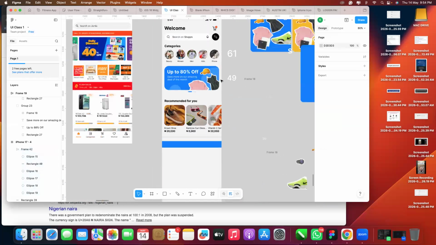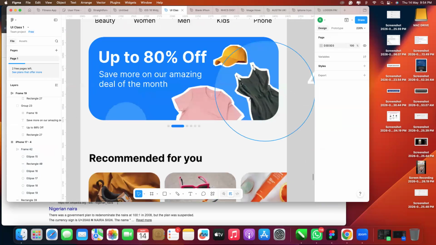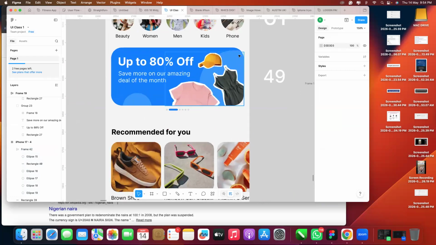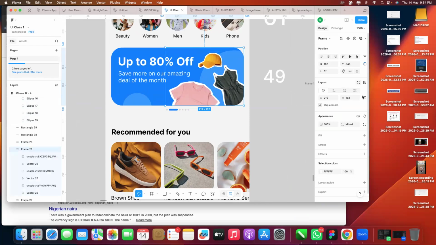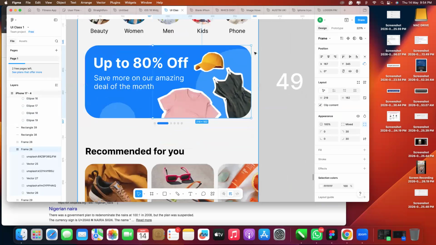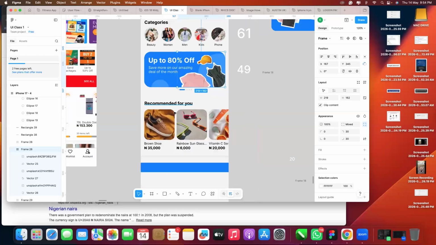So we're going to add a banner. This is going to be sliding, but it's going to be sliding automatically. I will not be able to do that today, but definitely in our next class, I'll be able to add the banner that's going to be sliding automatically at the top at this part. It's going to be sliding through different banners.